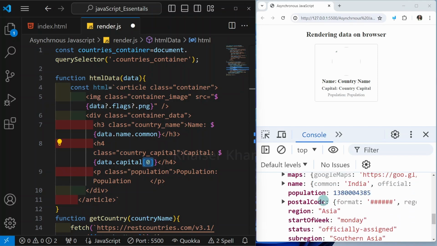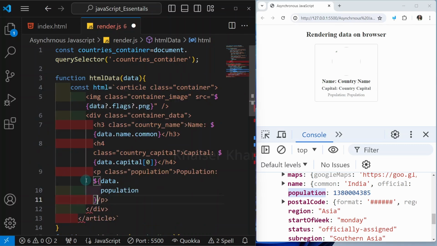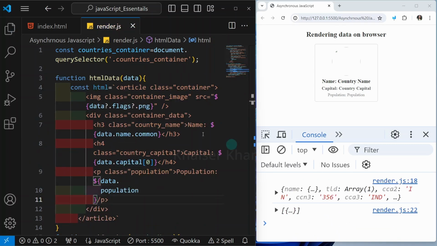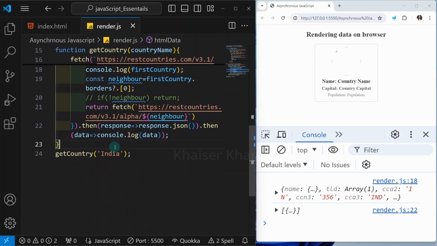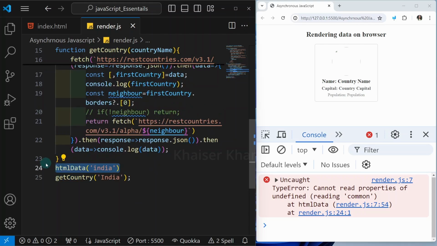I will come down, and here we are having this population. If you want to round this off, you can do that, but as of now I will not be doing that. I will write here data, and from there I just want to access this population. Now if I save this, there will not be having any effect because I have not called this function. Now I will copy this function, and here I'm just going to call that function. Data, I don't know what I have to give. Simply as of now I will be giving India. But if I do that, I will be having this error. So we are not going to call in this way.